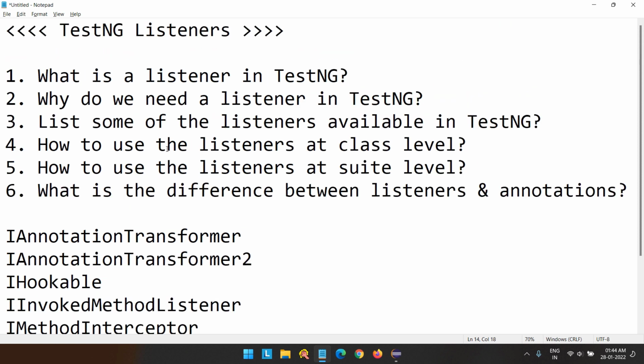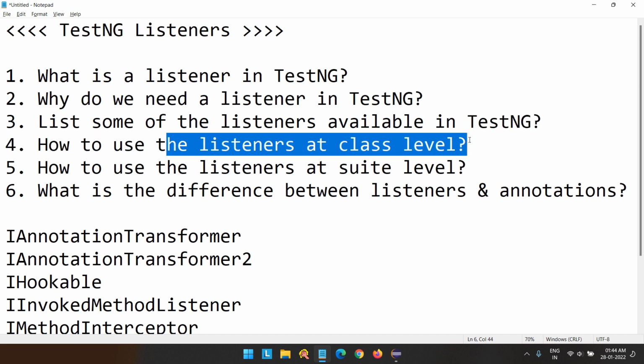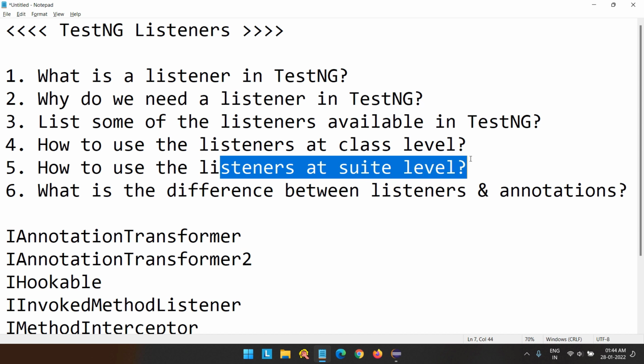And the next one is how to use the listeners at class level. If you want to use any listeners at the class level, you need to use one annotation called Listeners, and you need to specify the listeners in that annotation. Then, how to use the listeners at suite level? If you want to use the listeners at suite level, you need to use one tag called listeners, and inside that, you need to specify all the listeners that are implemented.